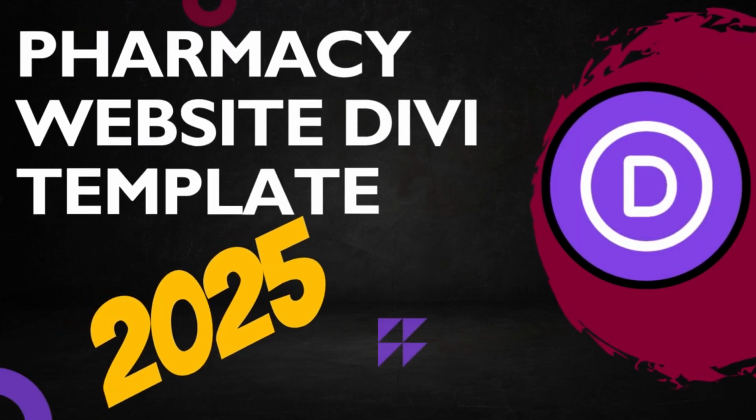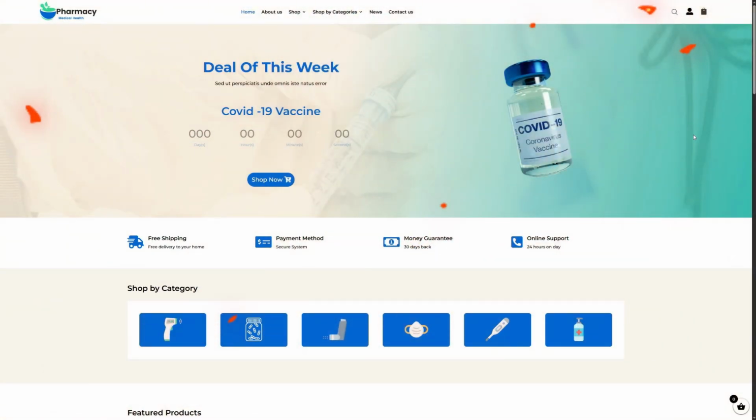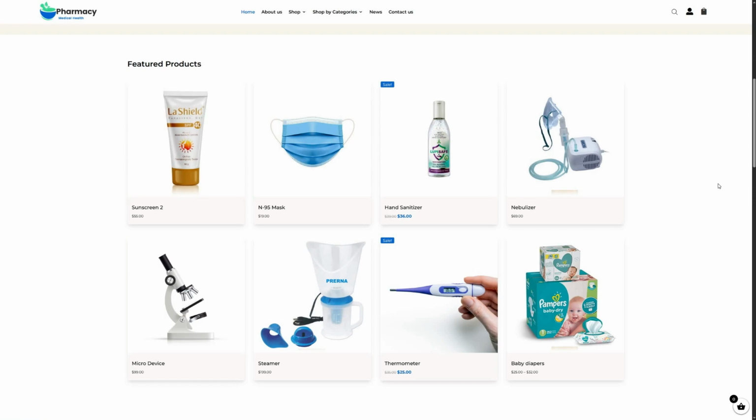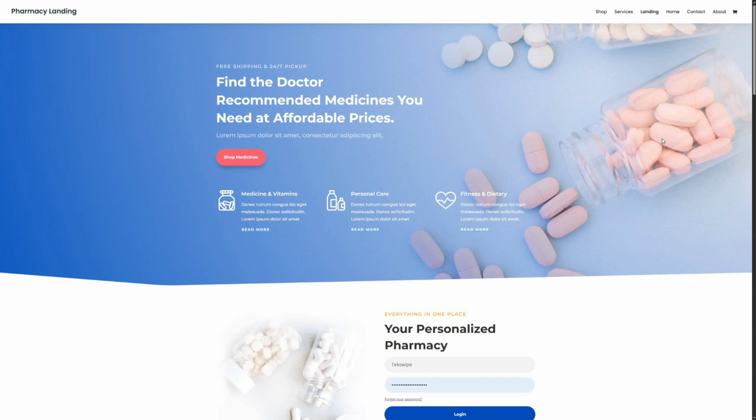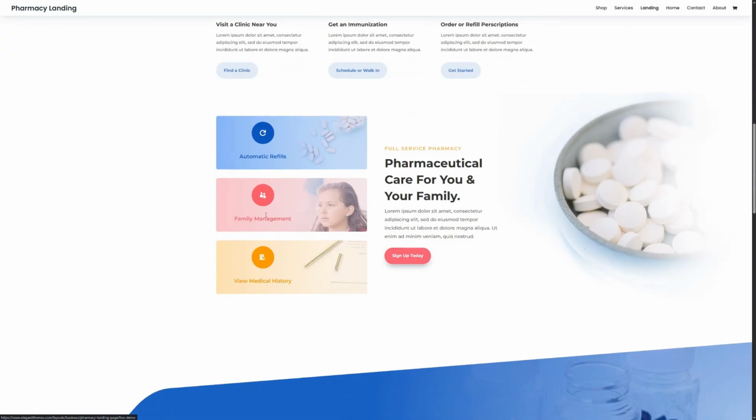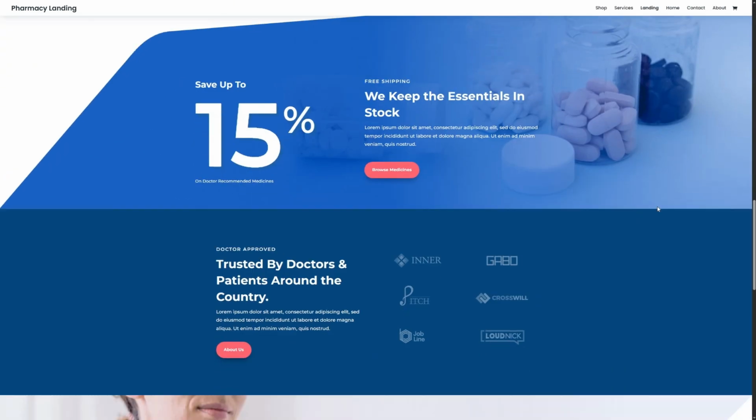Pharmacy website templates with Divi. We're exploring 2 fantastic pharmacy e-commerce website templates using Divi. We'll look at 1 premium and 1 free option to help you build a professional online pharmacy.